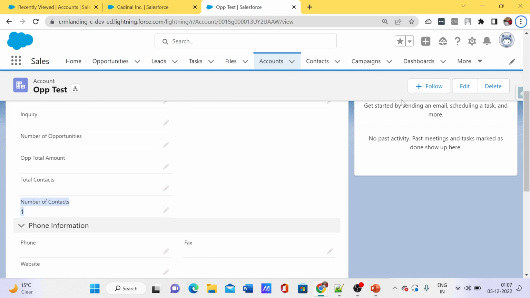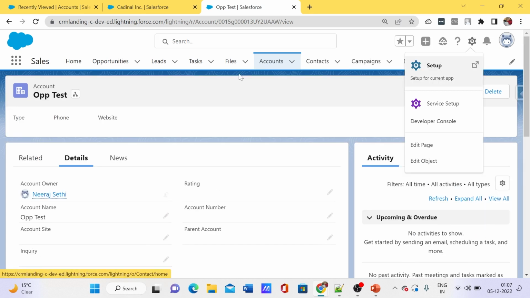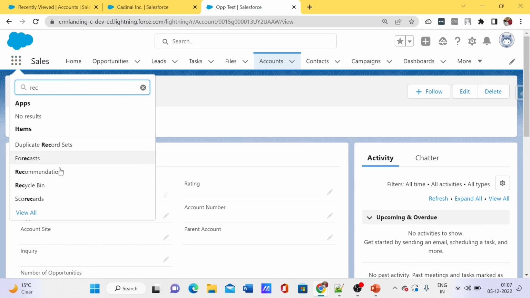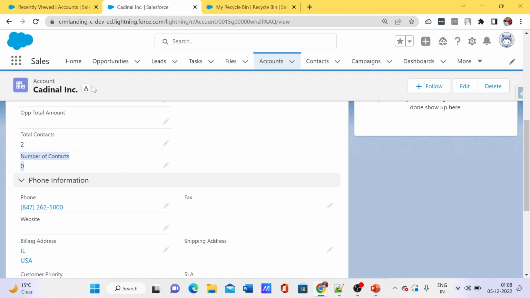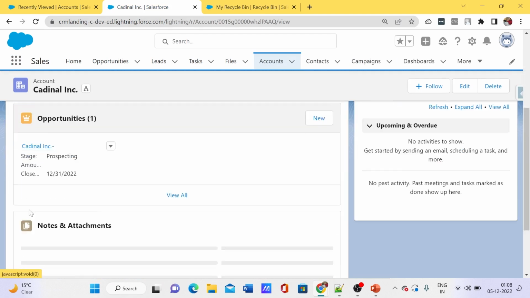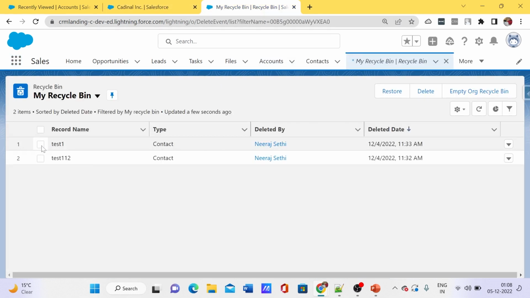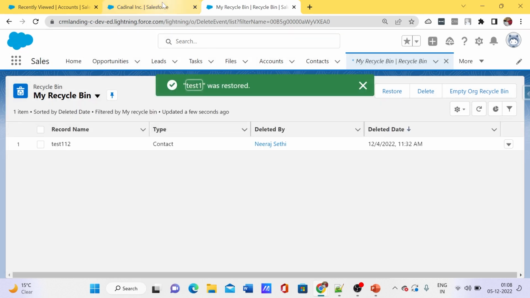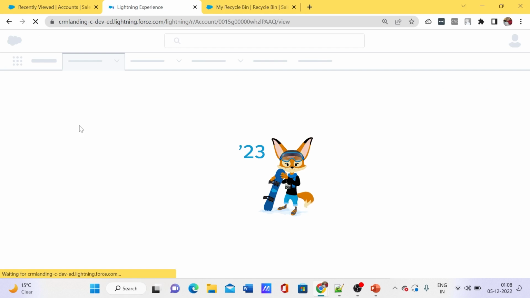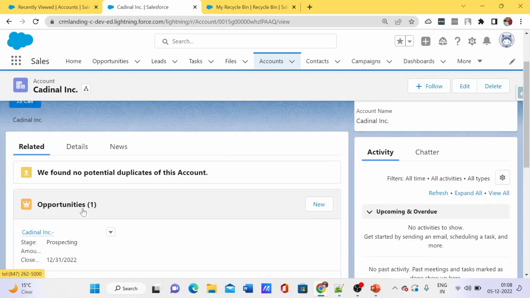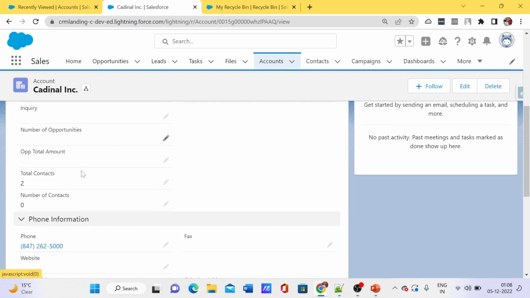So now another scenario is undelete, which is the last one. Let me go here. Right now we can see we have 0 contacts, and the count is also 0. Let me restore this one. Now let me go here. Now we can see 1 contact. Let me go to the details, but the count is 0, and it should actually be calculated.